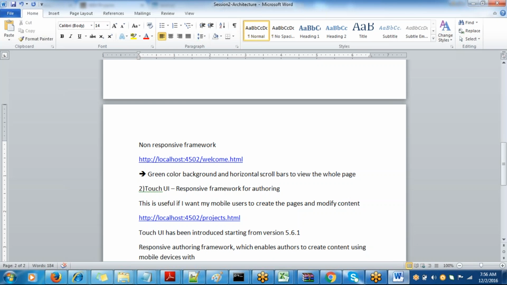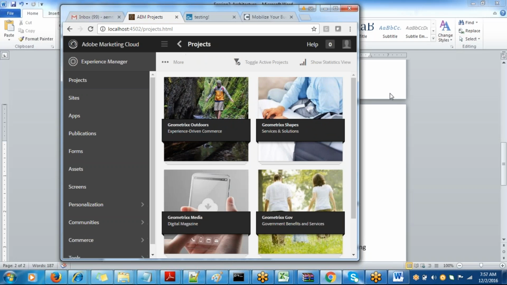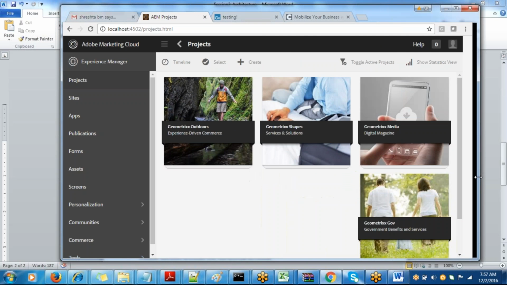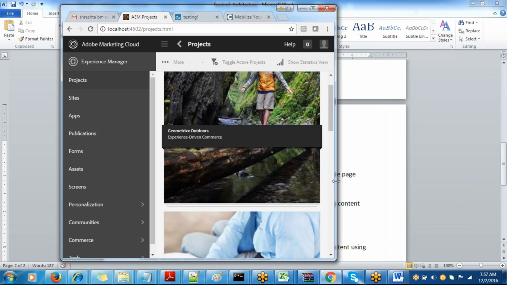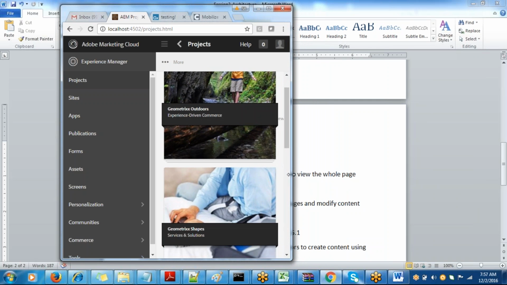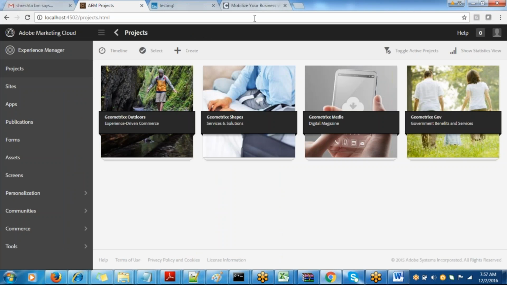without the concept of that messy scroll bar which we saw, without the horizontal scroll bar. If there is no horizontal scroll bar, what exactly happens? The page automatically adjusts itself. So let's assume I have a smaller mobile device. There is no concept of horizontal scroll bar. Depending on the width and height of the browser, it is adjusting itself. So this is a more powerful authoring framework.